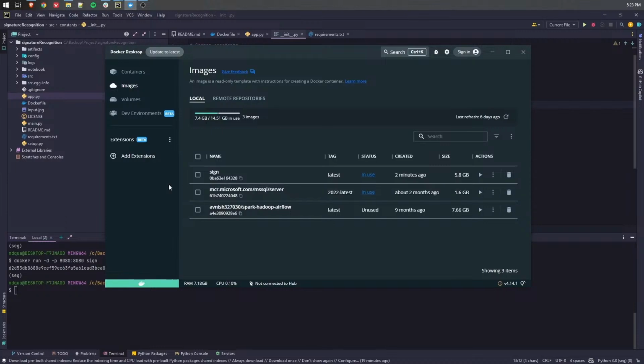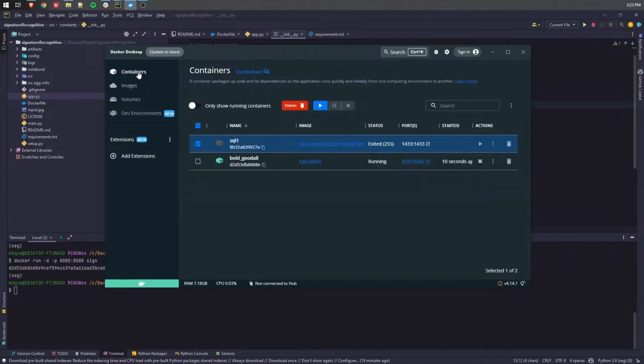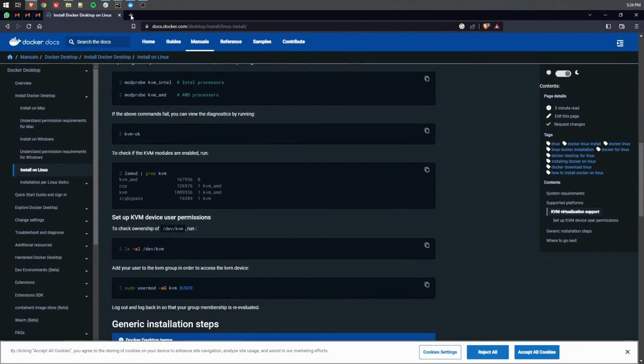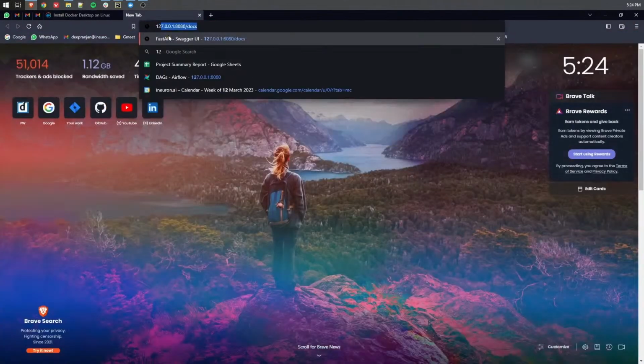So if you can see, now this is the image. If I go click on the container, you will see there will be a container running. So you can see here this container is running, and this just got run 14 seconds ago, right? So what I need to do now, I'll just simply go to the URL and check whether this particular thing is running or not.